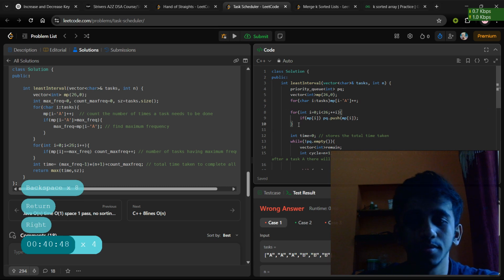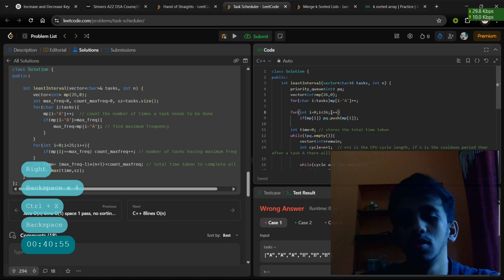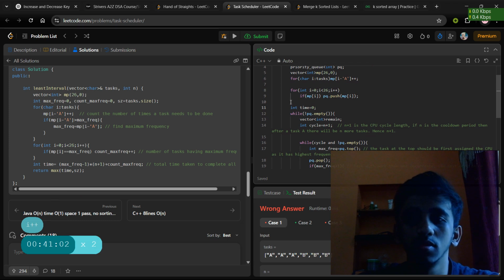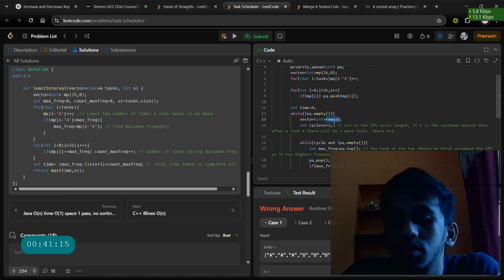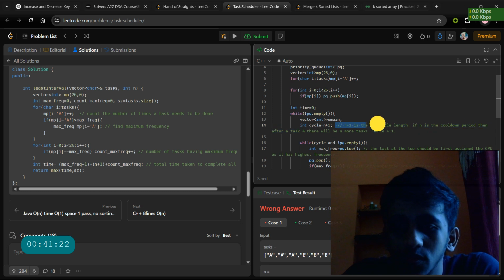Yeah, makes total sense. Shows the total time taken. Yeah, that's what I need to. Not quite sure why that was that. And the plus one is CPU cycle length. When is the cooldown period? Then after a task A, there will be more tasks.